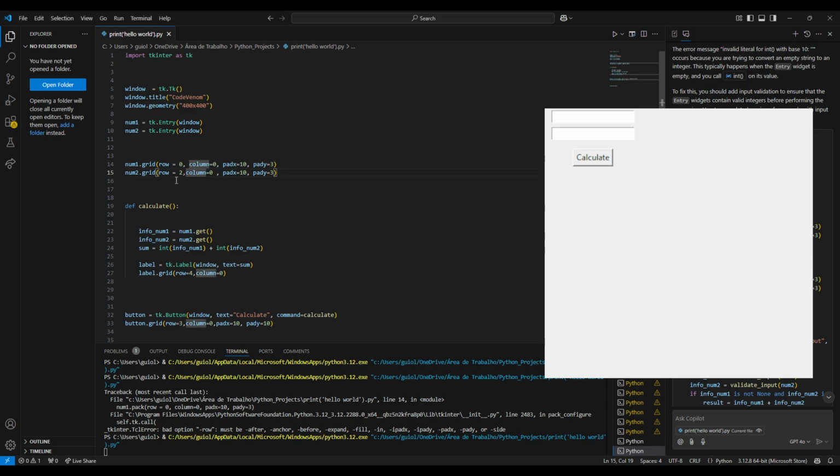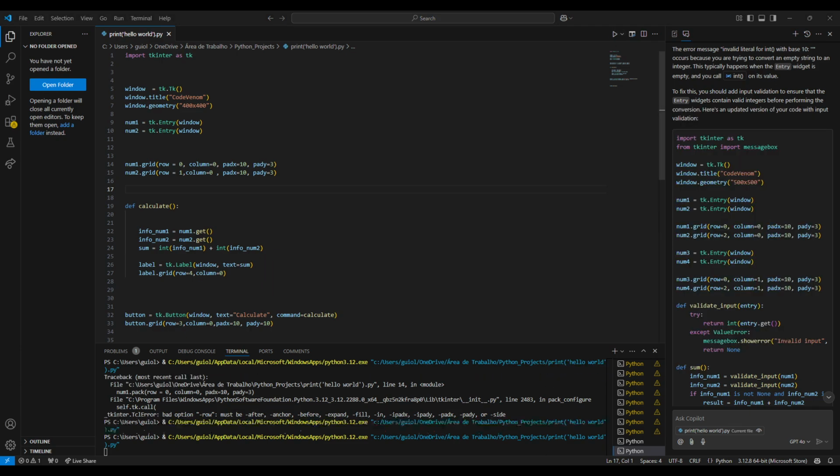So row 0 is for entry box number 1. So row 0, column 0, and the padding, and also entry box number 2, row 1 and column 0. Same column, but different rows, so it doesn't sit on top of each other. So if I do row, let's say 1, let's see what happens. If I specify 1 here, I gotta close my other instance.